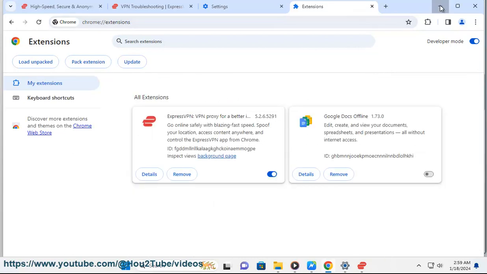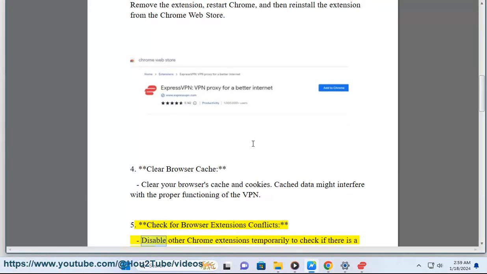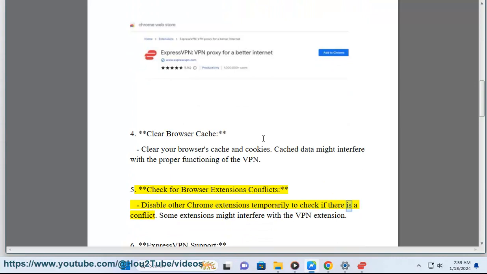5. Check for browser extensions conflicts. Disable other Chrome extensions temporarily to check if there is a conflict. Some extensions might interfere with the VPN extension. 6.